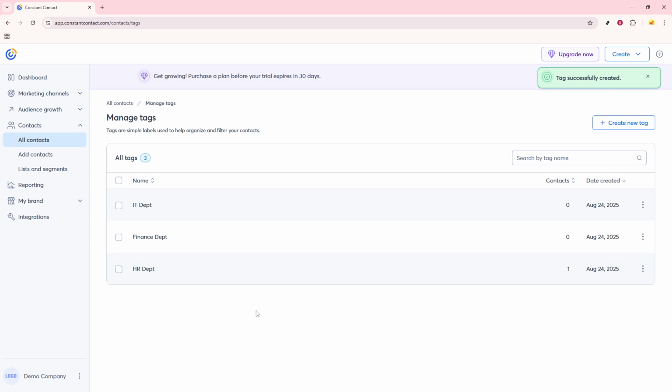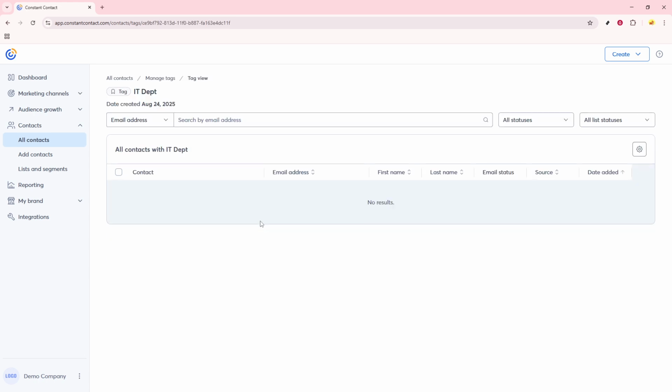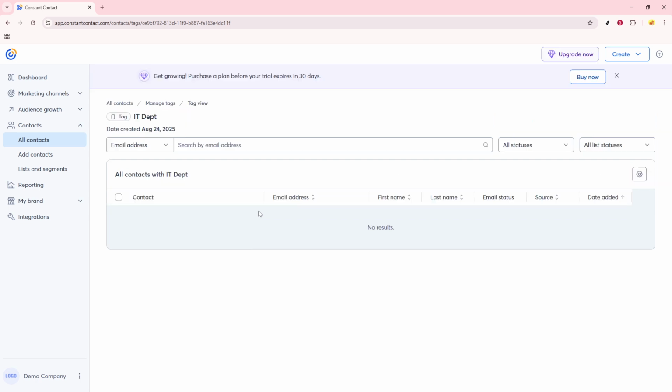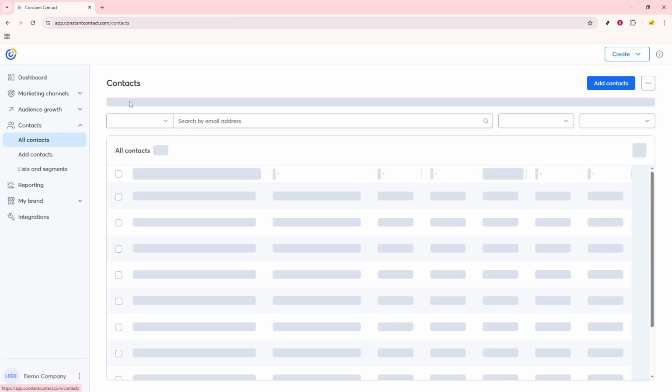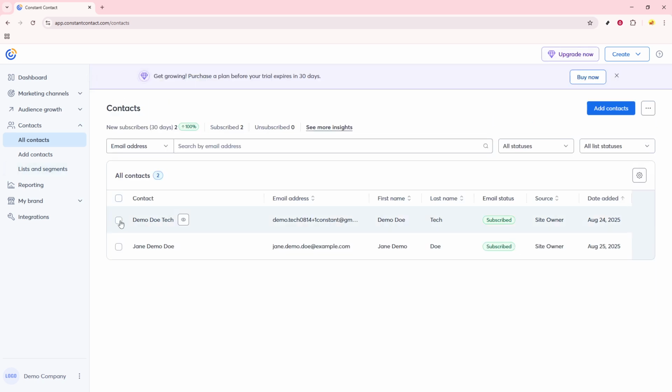This simple action will save your new tag to the system, allowing you to immediately start using it to categorize and organize your contacts. And just like that, you've added a new tag in Constant Contact. It's a quick and easy process, yet it provides significant benefits in terms of managing your contact list effectively. With your new tags, you can better target your communications, ensuring that your messages reach the right audiences at the right times.